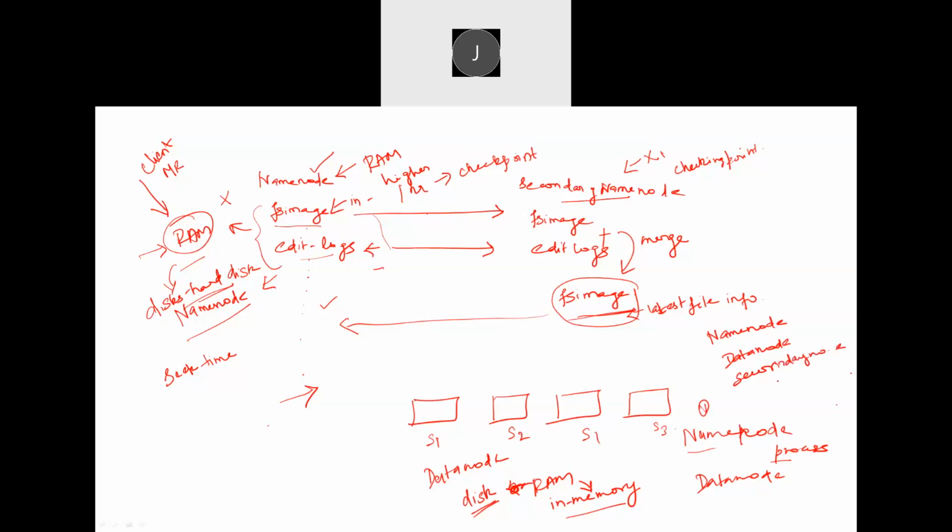And you will also have node managers and a resource manager. So this is all about these two.